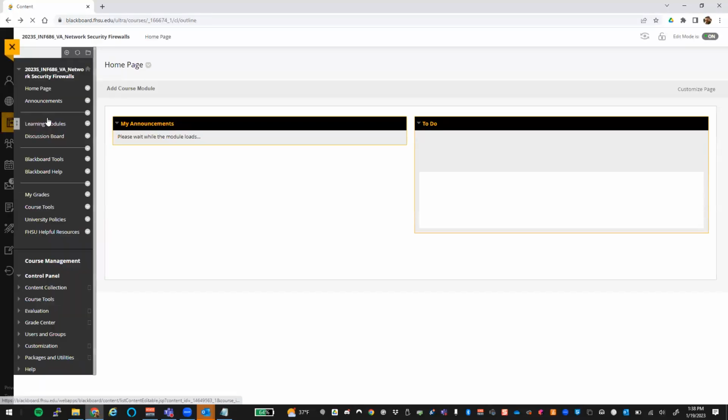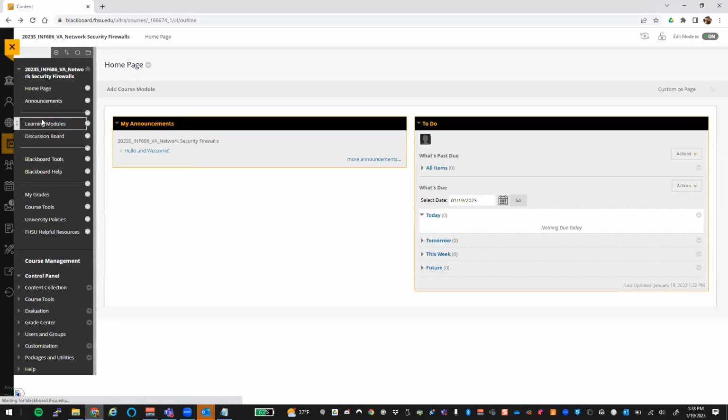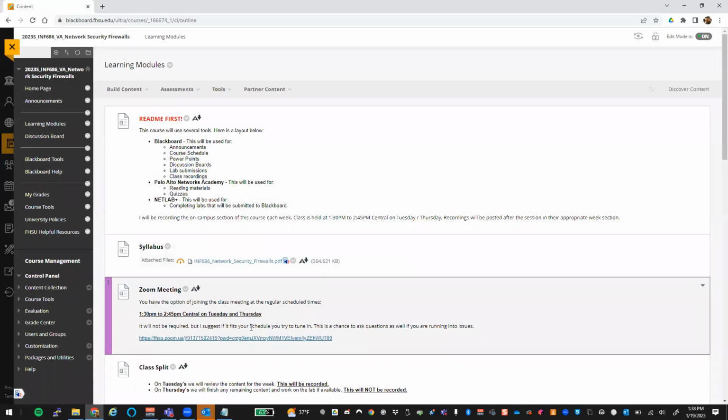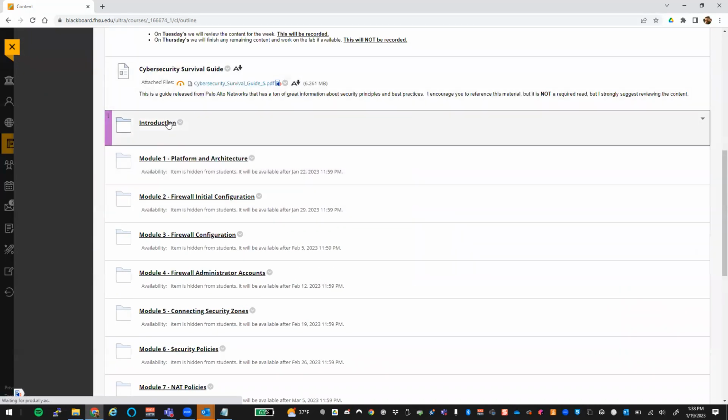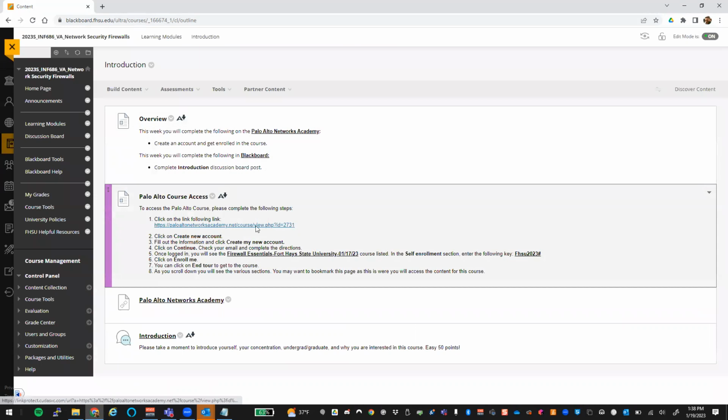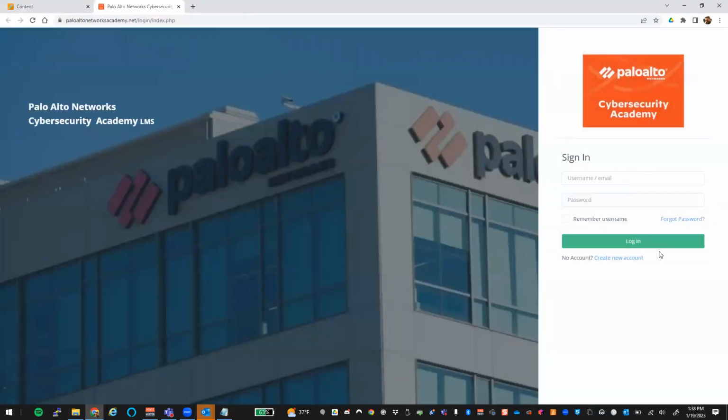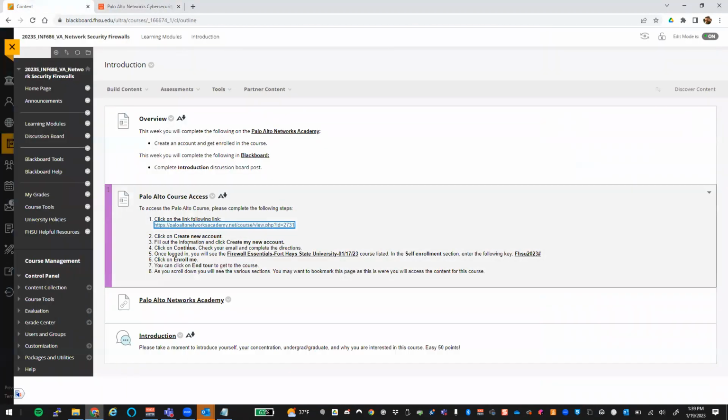I'm going to see if I can make that open automatically. But if you open this up in a new tab, you should be taken to Palo Alto Networks Academy. If you don't have an account, go ahead and create a new account, as it says down here at the bottom. Most of you should not have an account unless you failed the course, in which case, welcome. Nice to see you again.